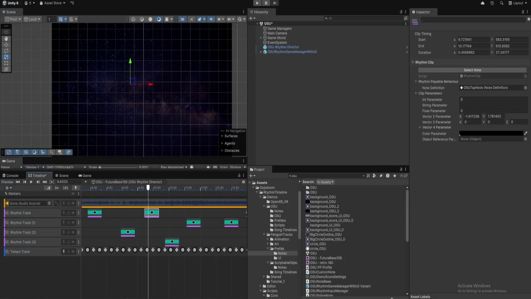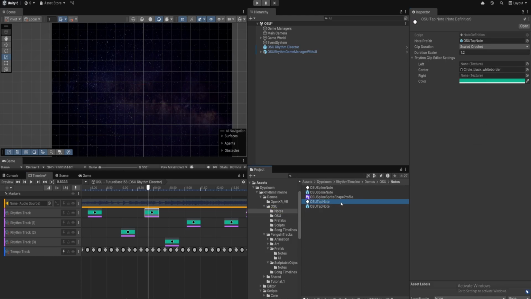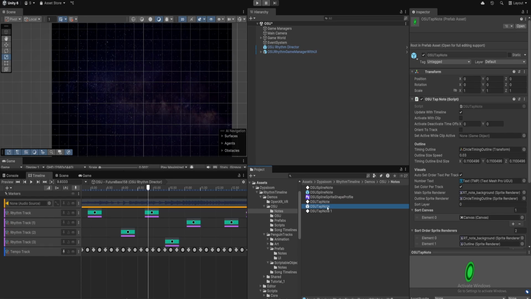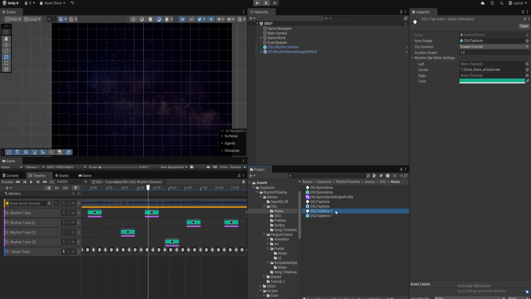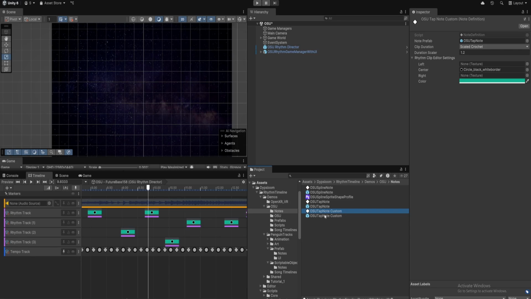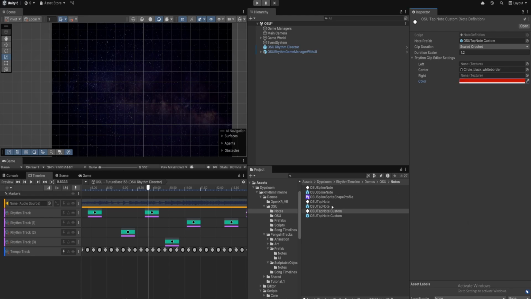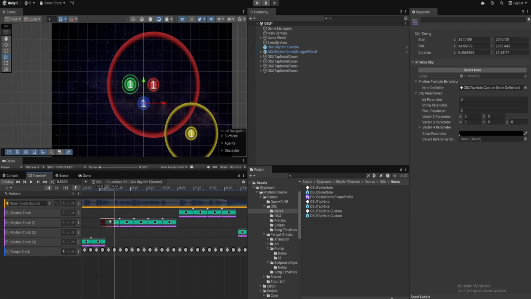I'll go over here. Let me just grab my notes. So this is a note's definition. I'm just going to duplicate my tap note, and I'm going to call it custom. I got this custom definition over here. I'm just going to drag and drop the prefab over there. I'm going to change the color to red for this custom note. I'm going to drag and drop it. So now I've got my custom notes.